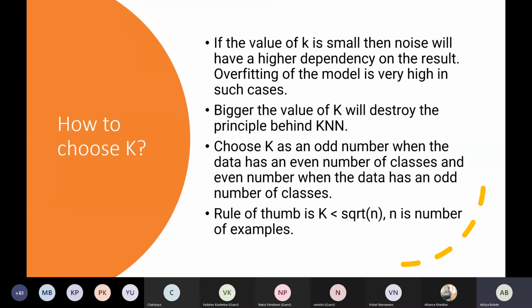I told you that the most difficult part is choosing the right value of k. If your value of k is too small, it will have higher dependency on the result. So what does this mean? We'll take a practical example of this. Suppose you have just graduated from college and you went to a job fair. Suppose you choose the value of k equal to 1. Just consider the value of k is equal to 1.